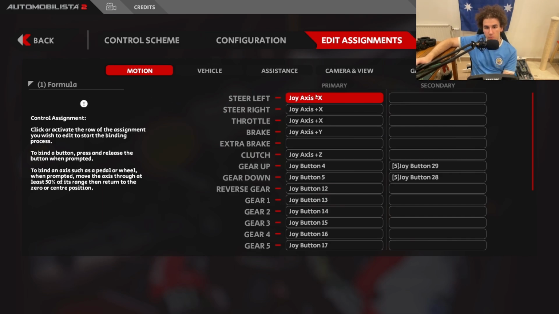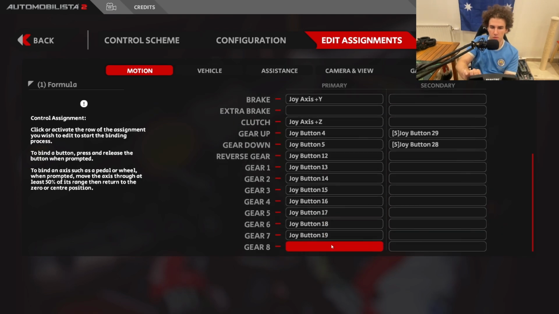Then we get into assignments. Here's where you can choose your primary and your secondary options. If you have a button box, like what I have down here, a Stream Deck, you won't be able to see it, but I have a Stream Deck here, and I use that as a button box. So what you will be able to do is put it at secondary, which you can see here I'm using vJoy. The most important obviously are left, right, throttle, brake, clutch, gear up, down, and here are the ones for the manual cars, manual with clutch.